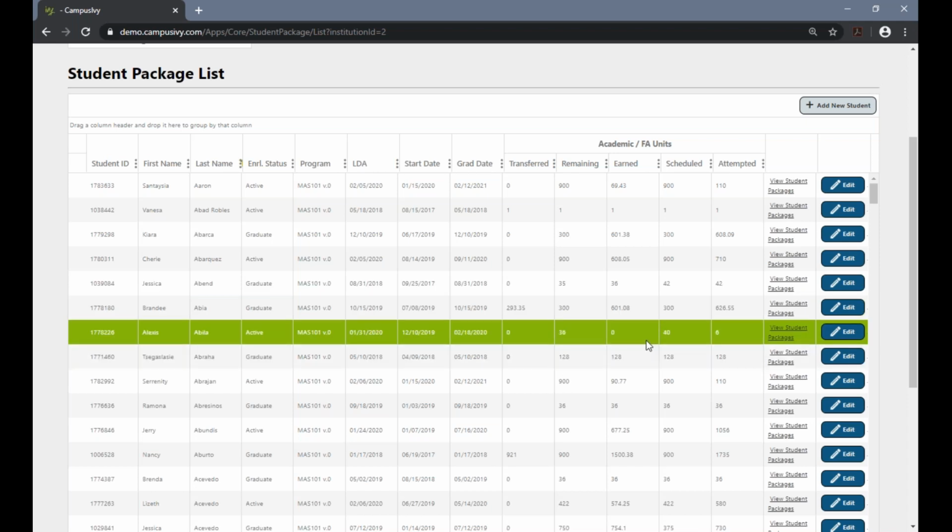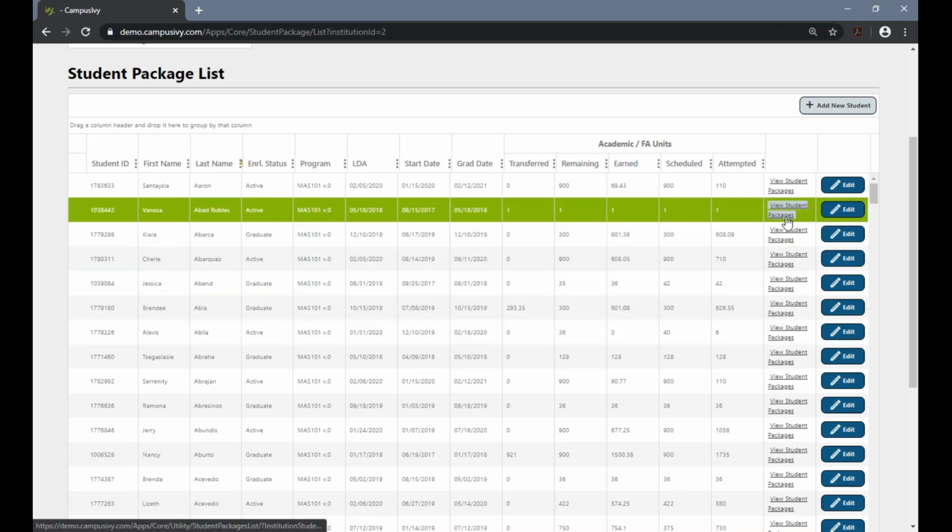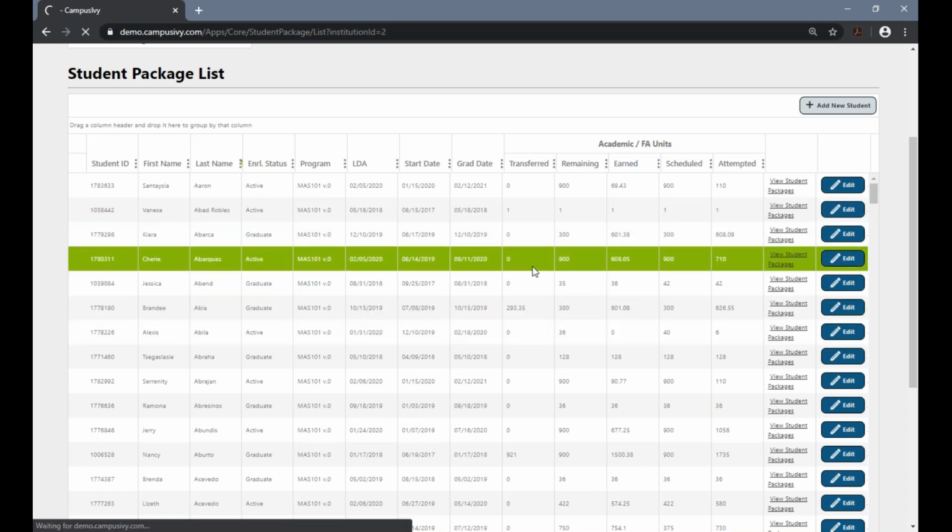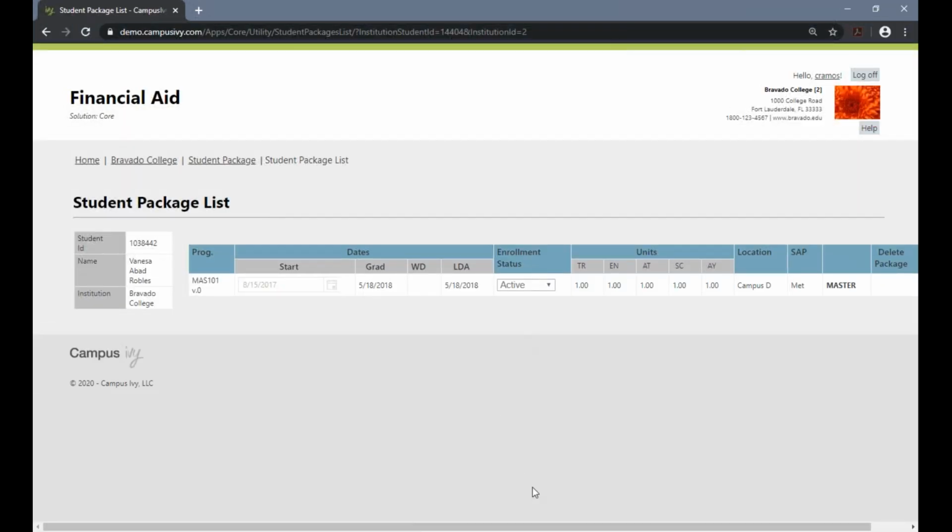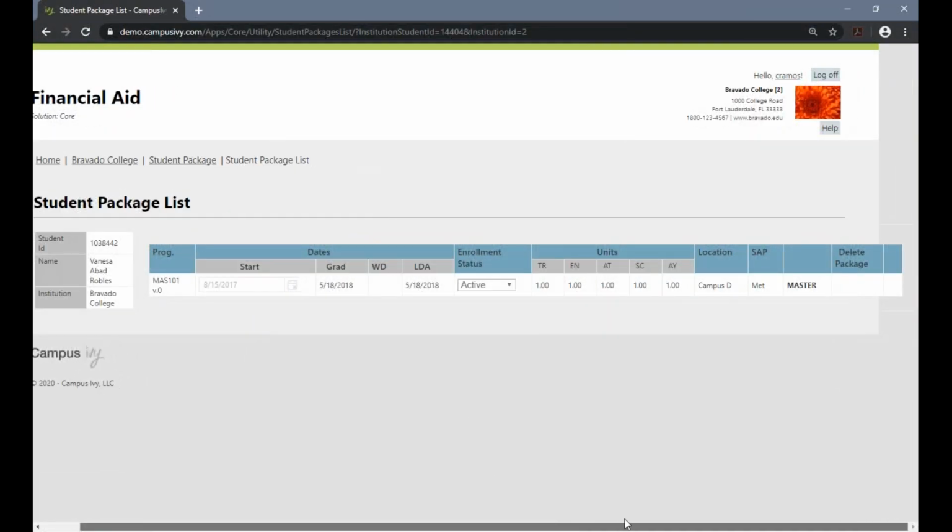Now, many students may have multiple enrollments under their profile page. You would simply click View Student Packages to see those different enrollments under that student. In this case, this student only has one enrollment here. So if you needed to, you'll be able to identify all the different enrollments on this screen here. And I'm just going to click on Student Packages to go back to that manual package screen.